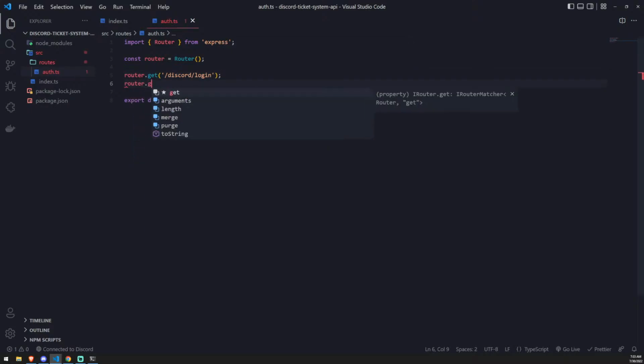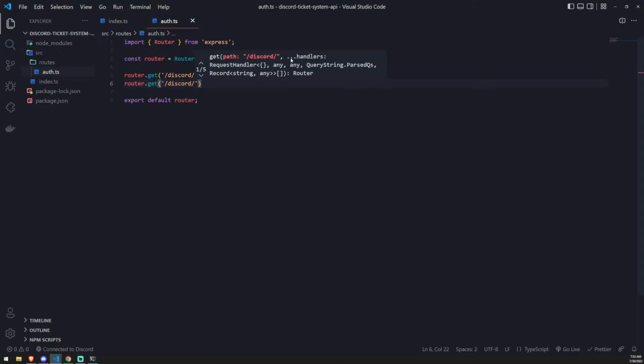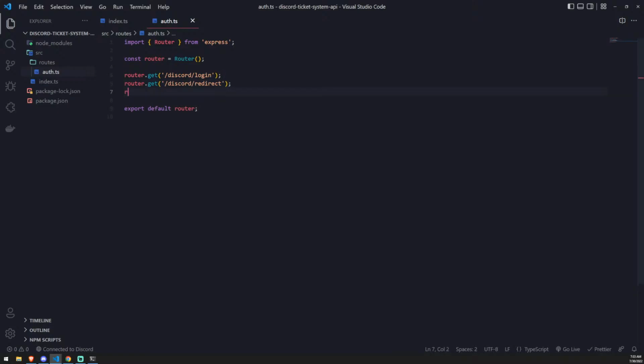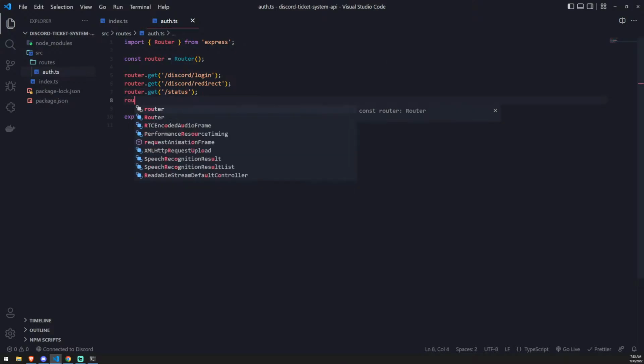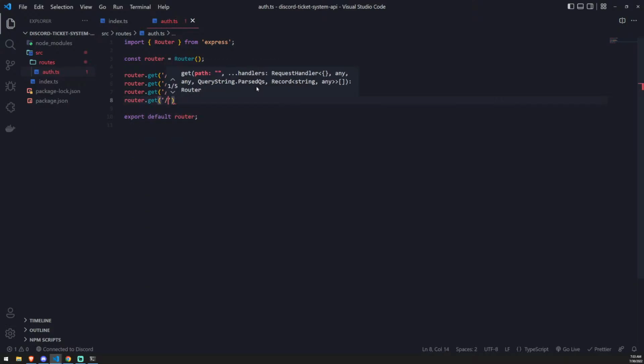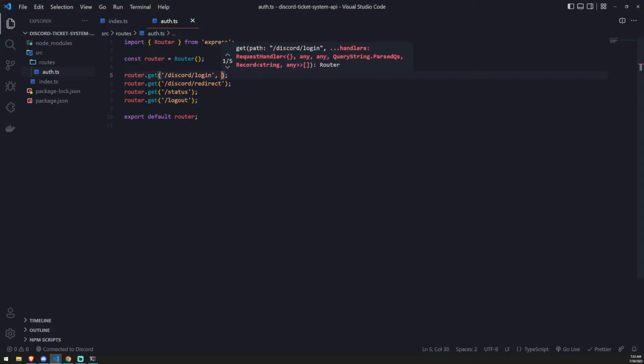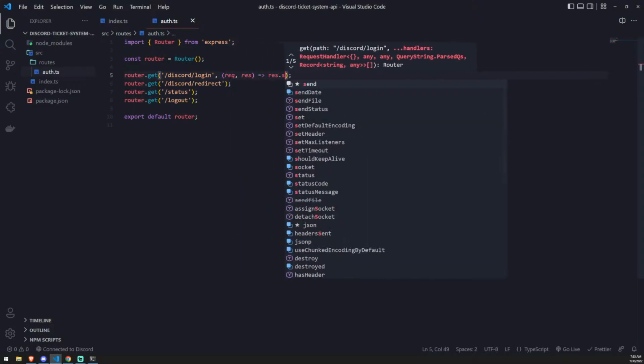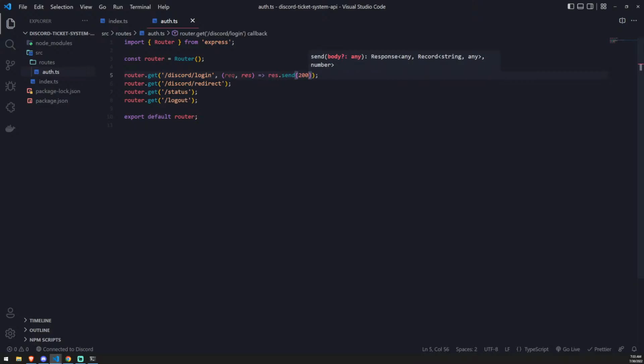And then we'll set one up for the redirect. So discord/redirect. Okay. We'll also have some others like router.get discord, or not discord, status, so that'll let us know if the user is logged in or not, and then we'll create a logout function as well. But we'll focus on implementing these 2 endpoints, which will need Passport for that. But let's just make sure that these routes actually work. So I'll do res.send 200 for the login route.